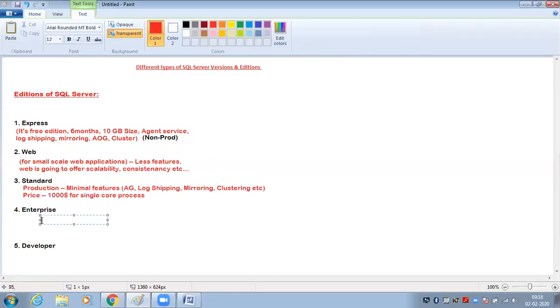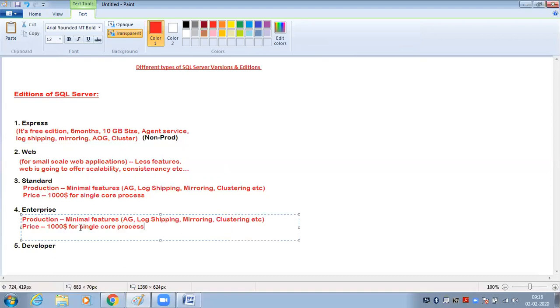What about Enterprise? I hope you guys know it is all production. 100% of features will be available in this. This is costly. It's for production, not minimal but full features. Everything you'll get. Encryption is also available here, database encryption. HA means high availability, and disaster recovery. Everything is available. Now imagine, guys, if the price of Standard is $1,000, what will be the price of Enterprise? It may go around $1,500.